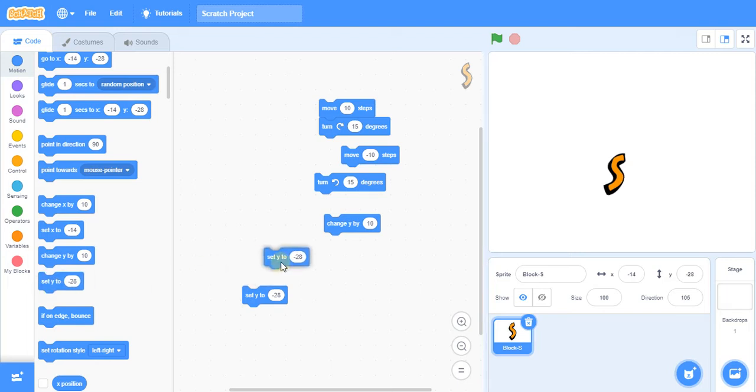That is set y to 28. That is positive. It will go up, down, up, down. Back, front, back, front. So we have moving, turn, angle. You can have it a number of times. So these are the blocks we will use to move the body, that is our S.